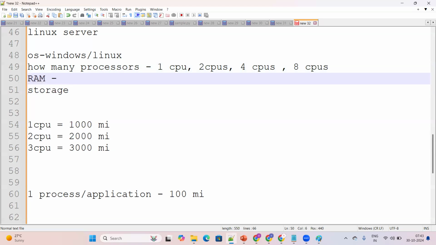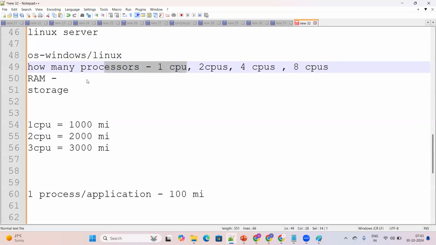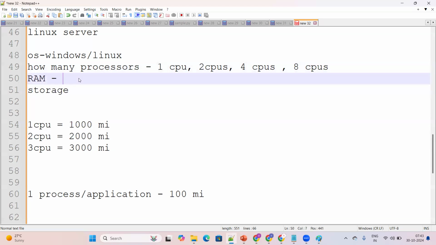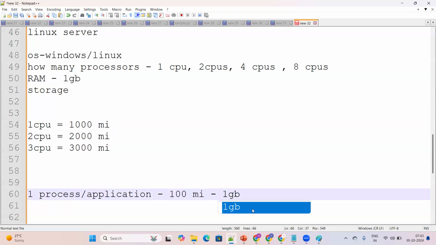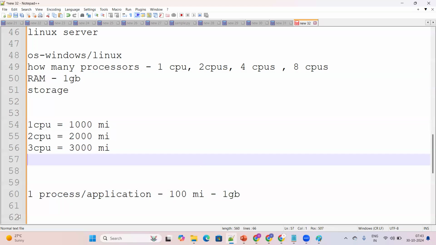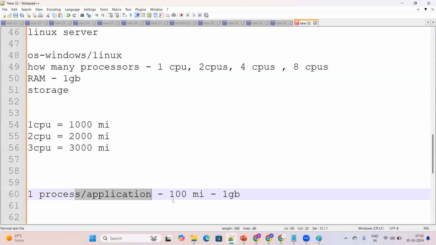Processor and RAM are required for processing any application. The main thing is the processor and random access memory; both are required. If you are getting only 1 GB RAM, and for running one process or one application it takes 100 millicores of CPU and 1 GB RAM, assume that running one application will consume that 100 millicores of CPU and 1 GB RAM.